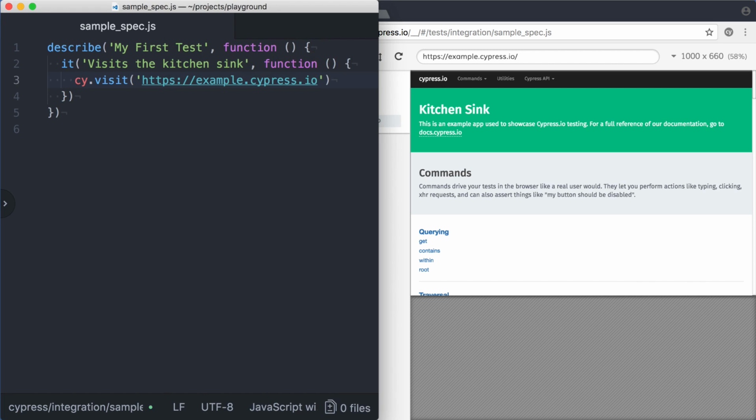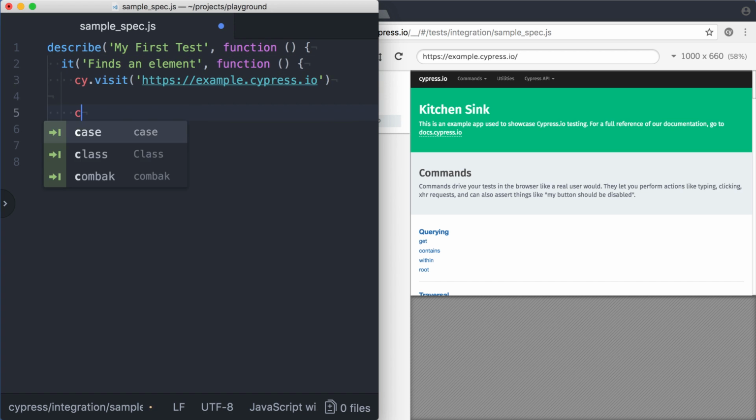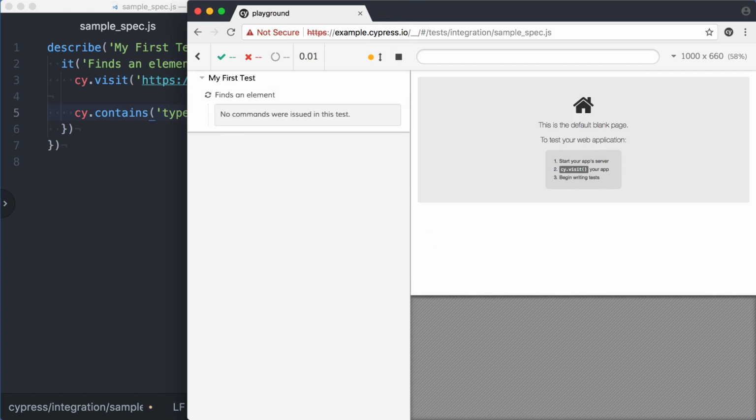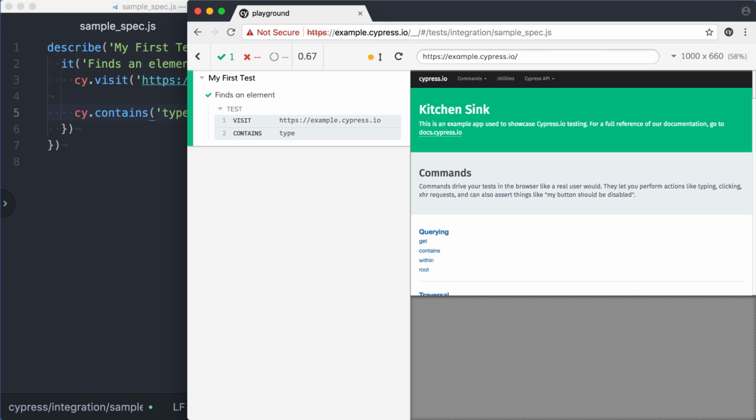Now that we know our visit command works, let's find an element on the page to interact with. We'll add a call to the cy.contains command to find an element that contains the string type. We can save our test, and we'll see that everything runs like it did before. Even though the app preview isn't showing it, Cypress has found our link. We can be confident that this worked because many Cypress commands, including contains, have built-in assertions, and our test would have failed if the element couldn't be found.